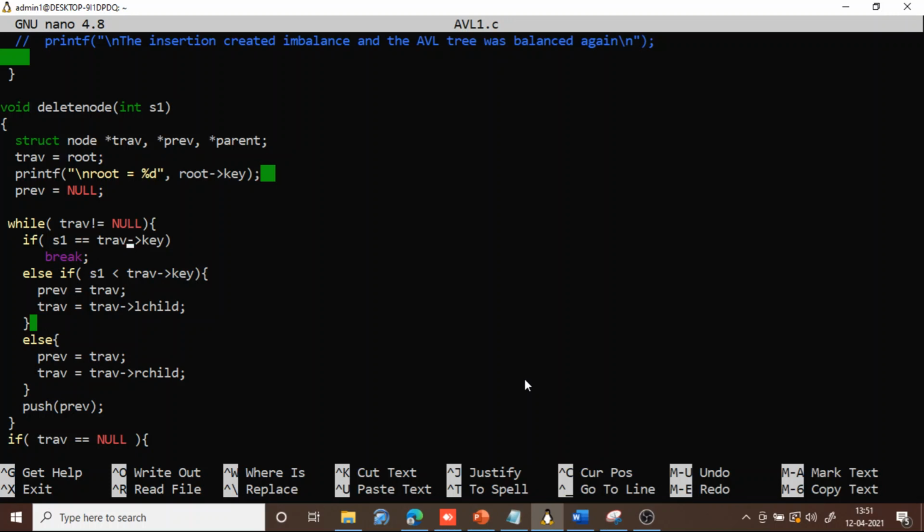After every iteration in this while loop, the traverse will be updated. So the traverse is getting changed, and the previous value of the traverse is stored in the pointer previous, and it is pushed into the stack. Because finally, after identifying the node which is to be deleted, we may also want to identify the node's parent. For that, we are doing this.